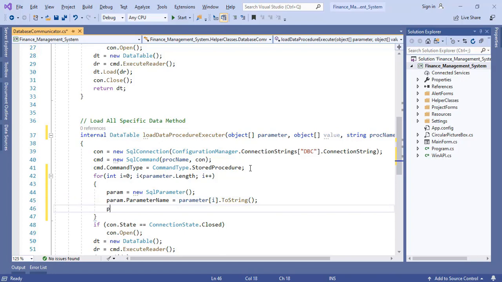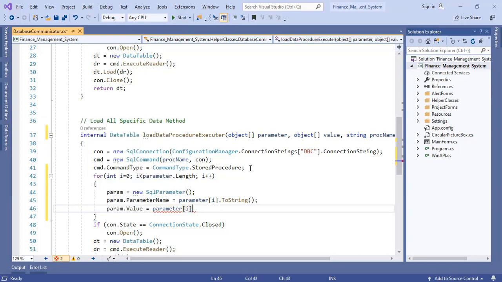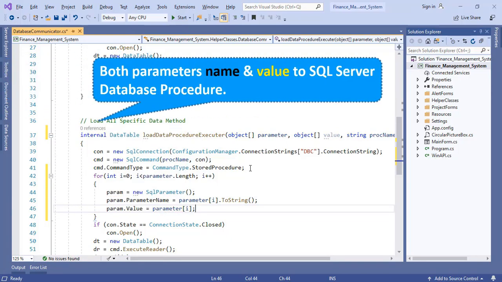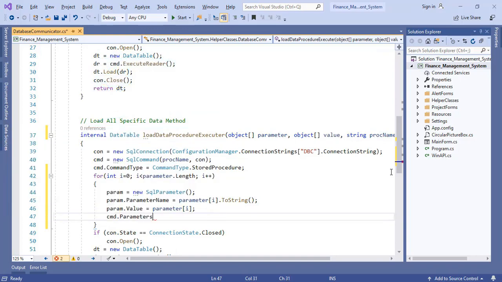Thereafter we want to specify value. Simple. Param dot value equal parameter of I, because we will send both parameters name and value to SQL Server database. After that what we will do? We will add parameters to SQL command. Simple. cmd.parameters.add param.